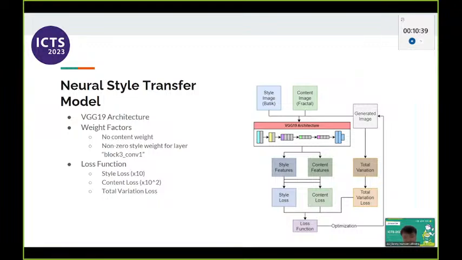So the weights used in the layers adjust the contribution of each layer into the final image. In this study specifically, the weight factor is set to only permit this block3_conv1 layer for style contribution. Unlike previous studies, this model also took into account the total variation. The total variation loss can help denoise the image. A later slide will show the effect of this loss value.